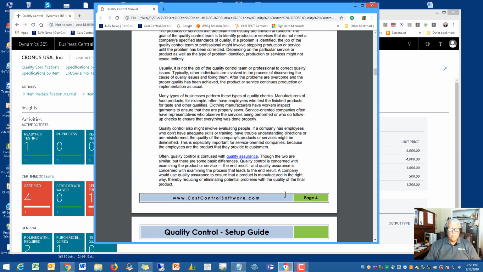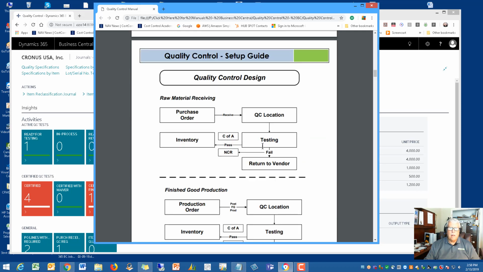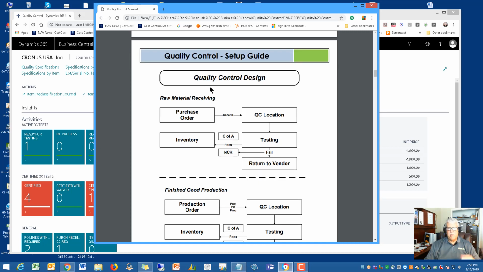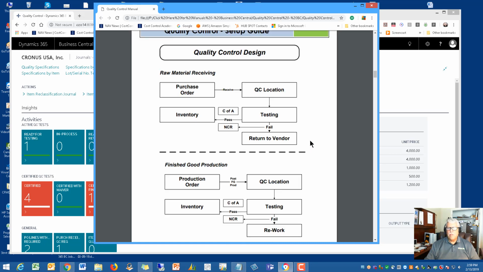I'm going to skip over some of the upfront stuff here. I'm going to skip over the descriptions. I want to get right to this part here. What page am I on? Page 5, which is a little bit about the design of the software. Quality control is designed for two main things. One is checking your raw materials as you receive them in. So that's basically from a purchase order. You would receive it into a QC location. You would do the testing in that QC location, and if it passes, then you would transfer it into your usable inventory. If it fails, you would probably return it to your vendor. So that's the process on raw material receiving.